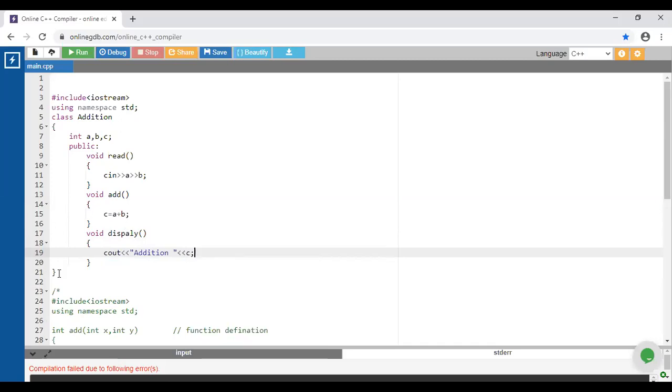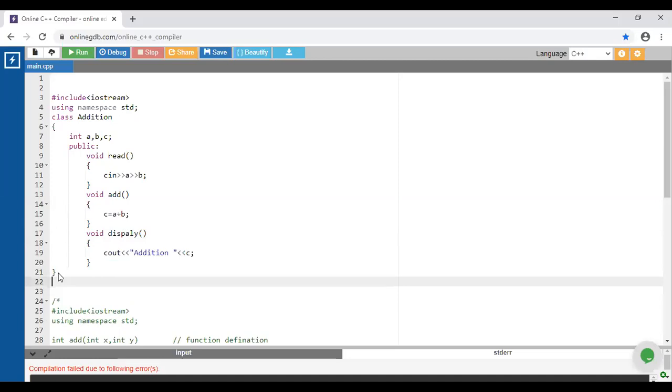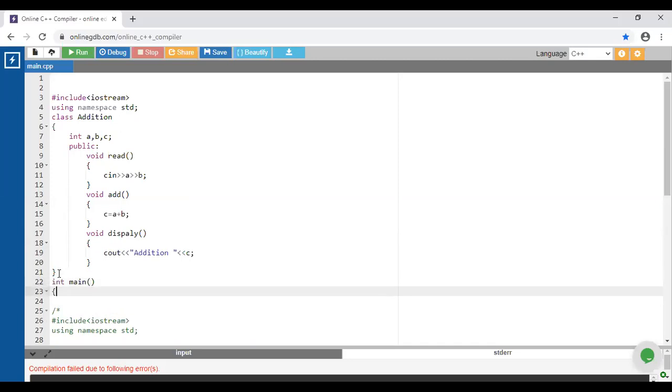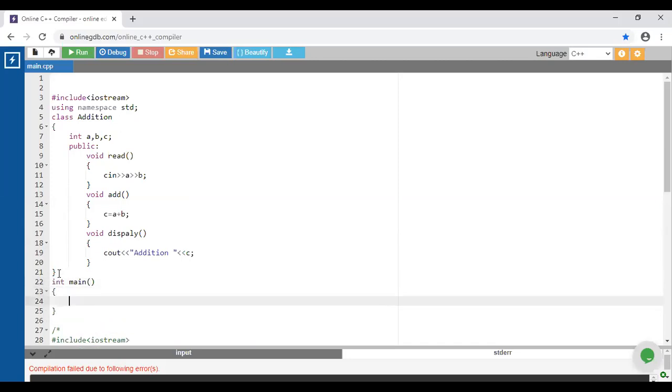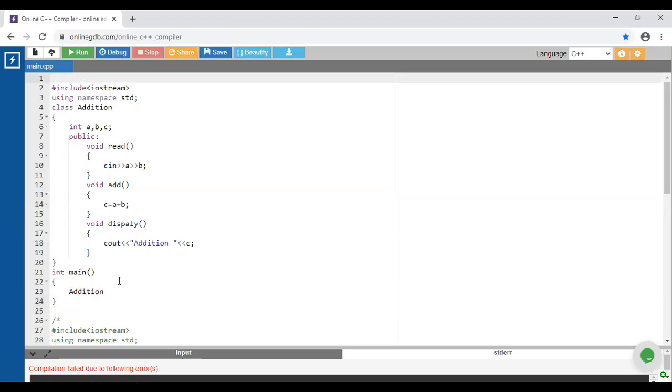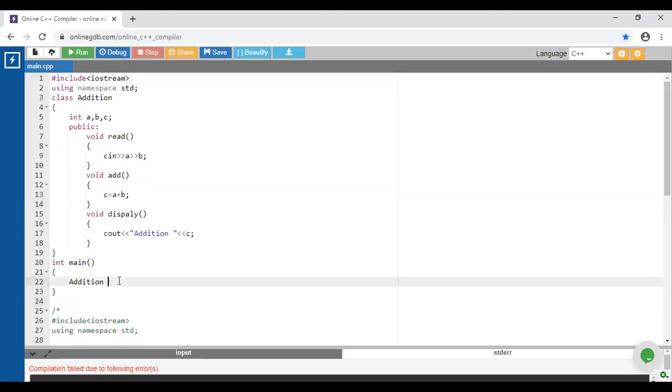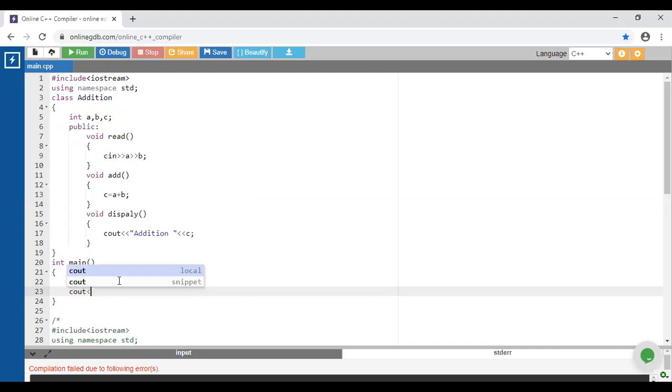Now we have to call all these functions using the main function. So write down that main function. First of all, create the object of that class. To create the object of that class, first of all, we require the name of the class, which is addition, and then the name of that object, which we have considered here as A. So just use a display message: enter two numbers.